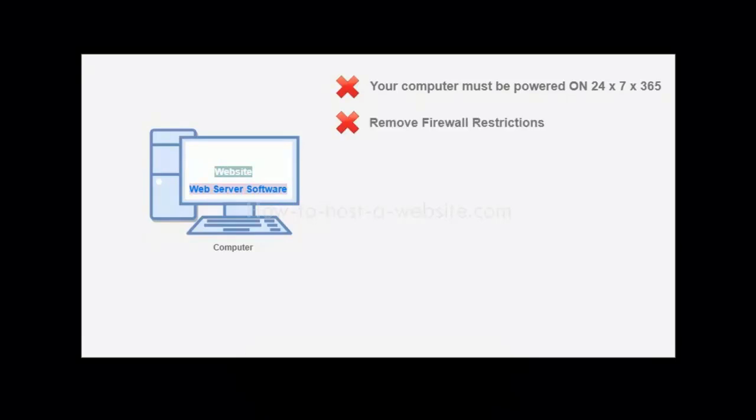You also have to compromise on some security aspects. You have to remove some restrictions on your firewall software to allow some external traffic, which also means that you're opening gates for hackers to pitch into your network and do harmful stuff. And this is something that we don't want.